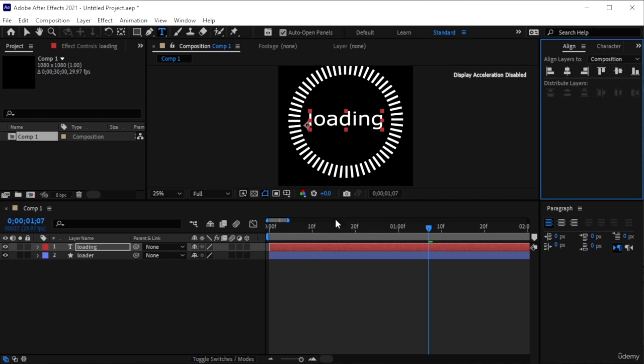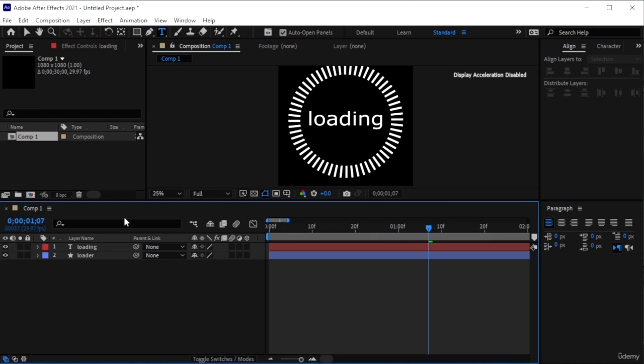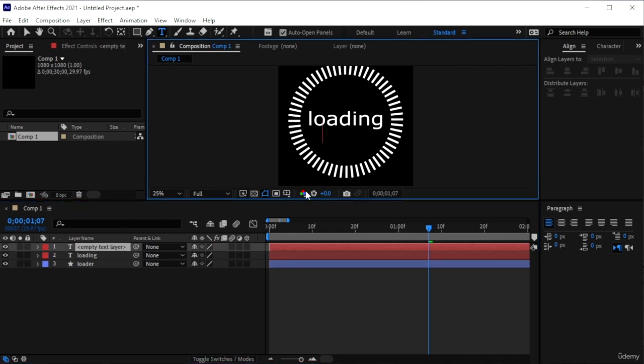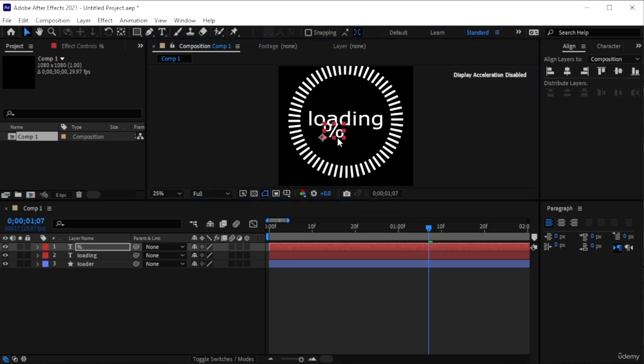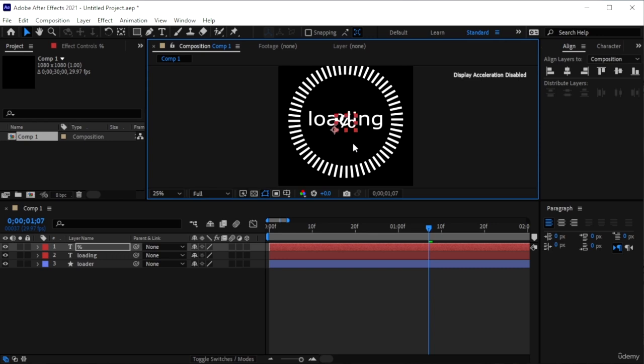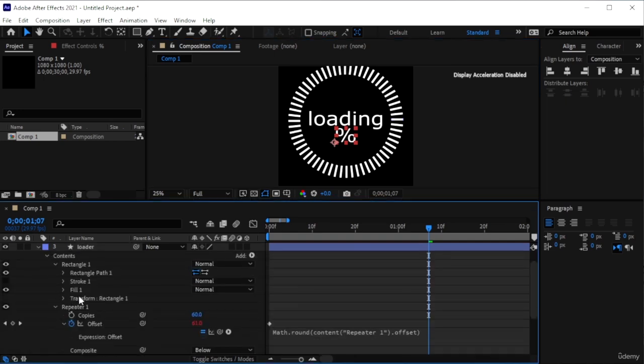Just hit this, then this, and then we're going to add another text layer. Click away. Add a %. All right. And I'm going to center this too. Then I'm just going to bring this guy, use my down arrow key to move it down a little, like that. And now we're going to just link the text, this dude, the % text. Let me open this guy up.